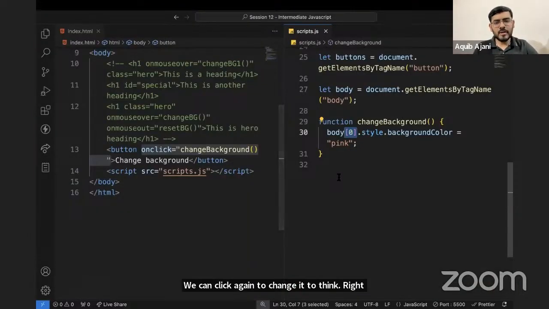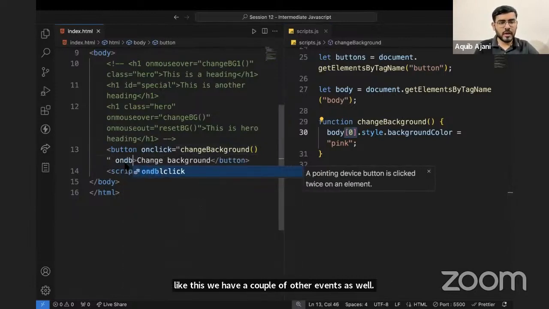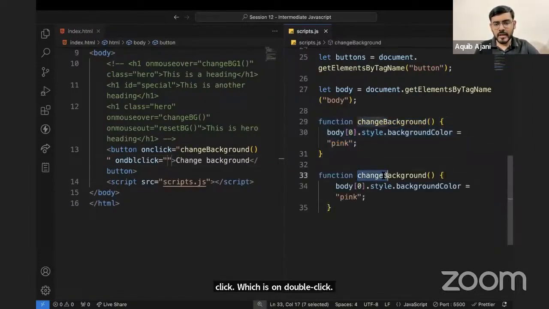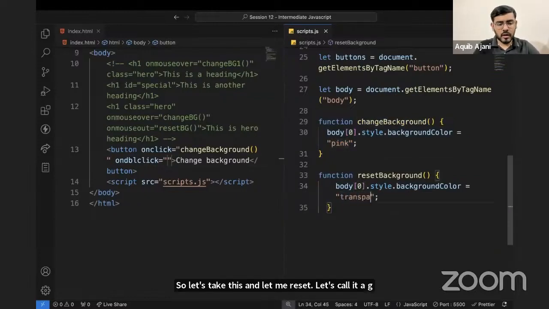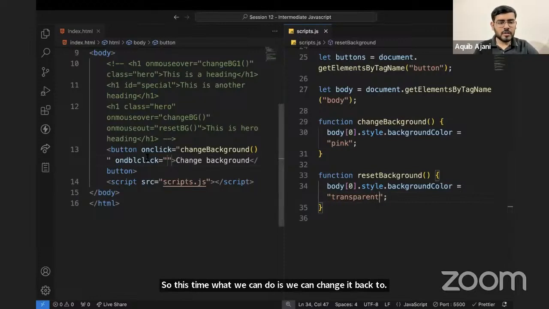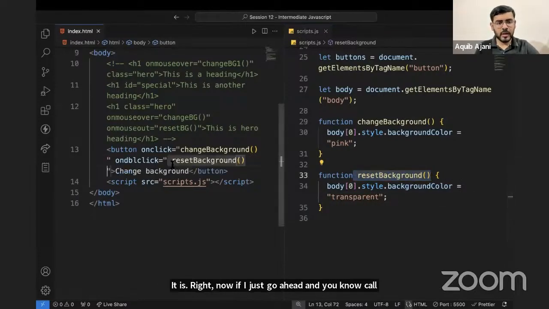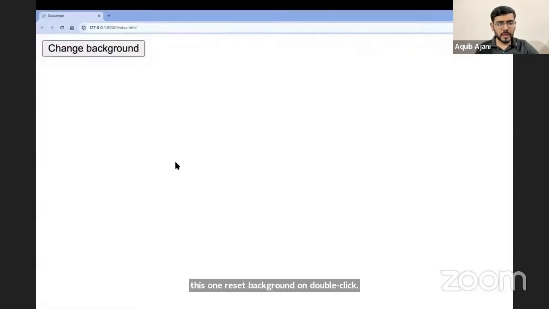Now, just like this, we have a couple of other events as well. For example, let us say we have something like on click, which is on double click. So let's take this, and let me call it reset background. This time we can change it back to transparent. Now, if I call reset background on double click, then on single click it should make it pink, and on double click it should reset. Let's test it.